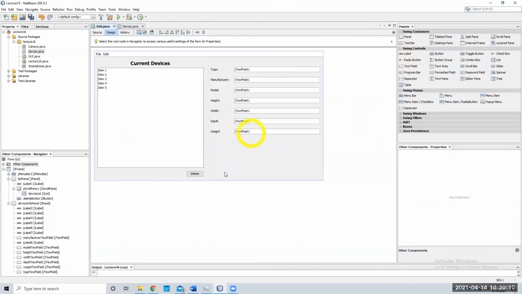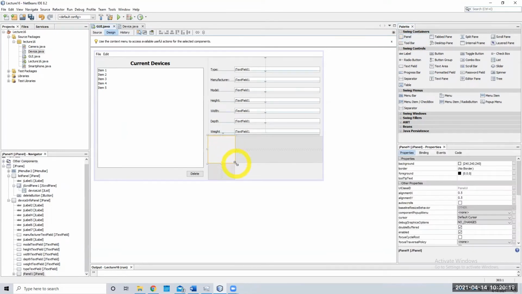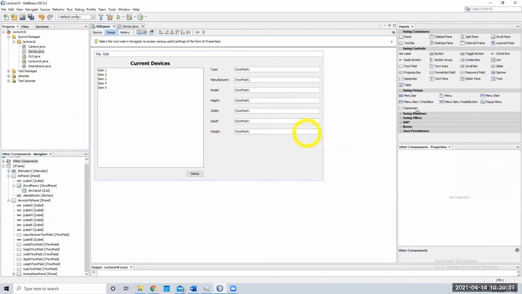Another thing I'm going to do is, if you remember, we have phones, smartphones, and we have cameras. So what I can do is just add another panel right here. Add a panel right here. Inside of my device info, I'm going to rename this to smartphone panel. And I'm going to add in the smartphone information to this panel, all right?